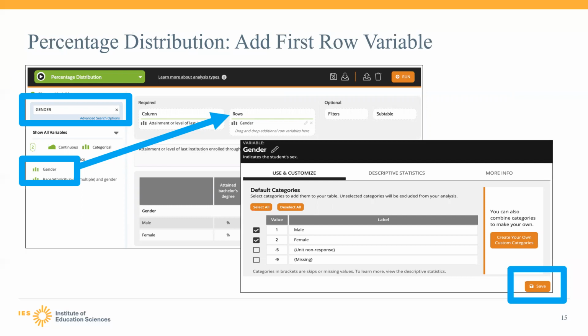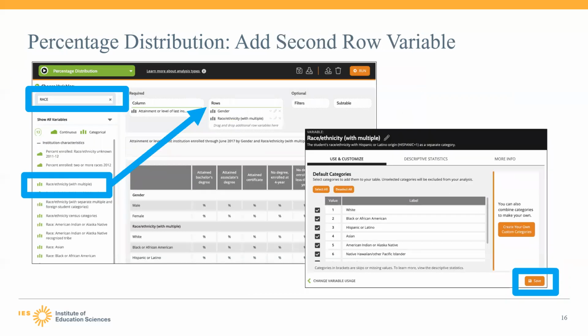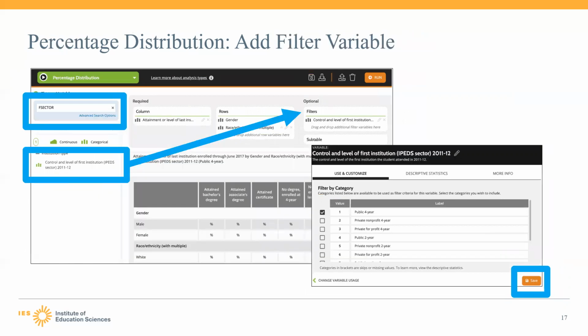In this example, we're going to produce estimates for students based on their gender and race/ethnicity. So first, you're going to search for gender and drag the matching result to the box labeled rows. Then you're going to click the Save button to add the default variable categories as rows in the analysis. Having done that, you're going to search for race, and then you're going to drag the variable labeled race/ethnicity with multiple to the box labeled rows and click the Save button. Having done that, we've added both gender and race as our row variables.